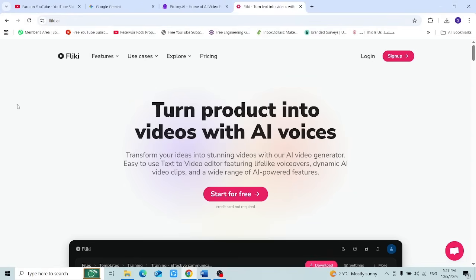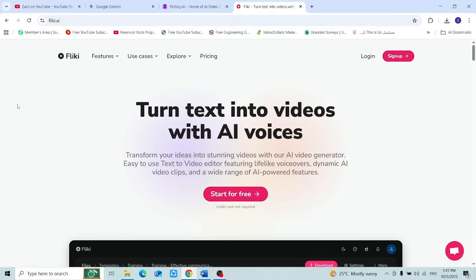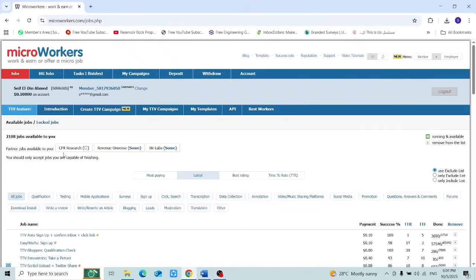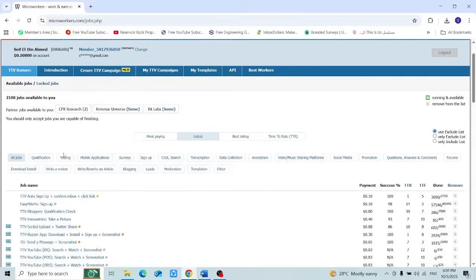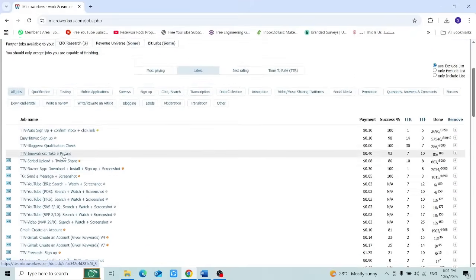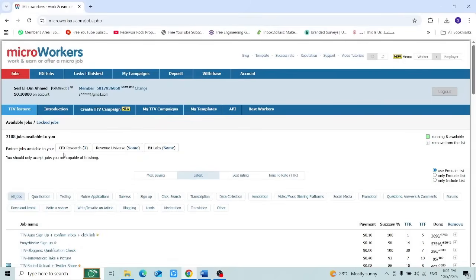So this was another method through which you can make money using the internet. Next method is using a website which is called MicroWorkers. MicroWorkers offer short or fast accomplished gigs that you can finish in a matter of minutes and get paid in return. So when you access MicroWorkers and sign up, you will find this list containing all type of jobs or gigs, and you can also classify them based on qualification, based on the genre, like qualification gigs, testing gigs, mobile applications, and so on and so forth.